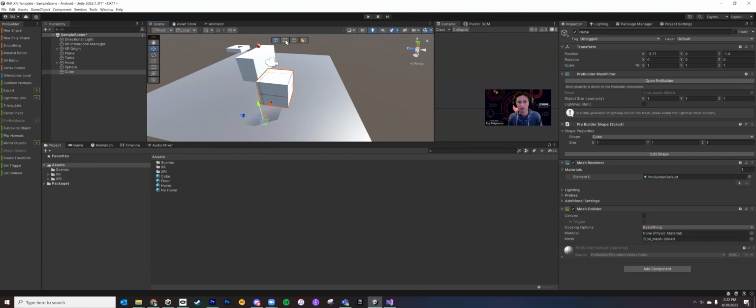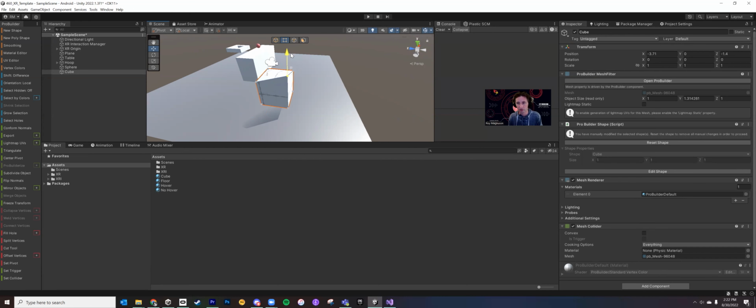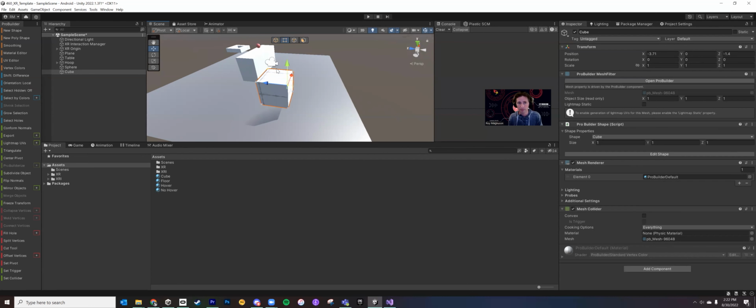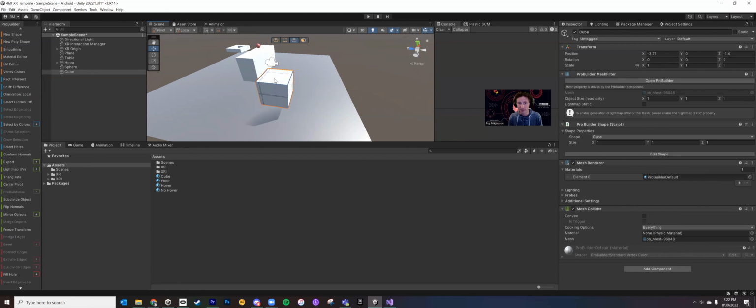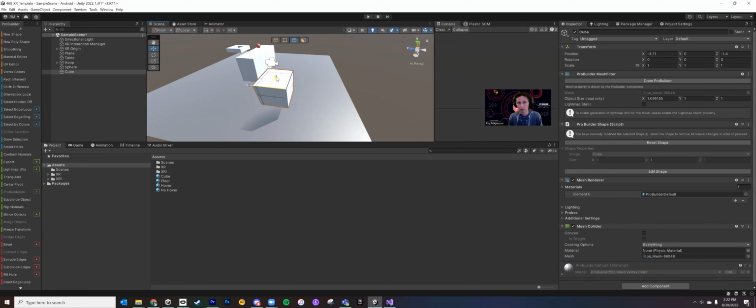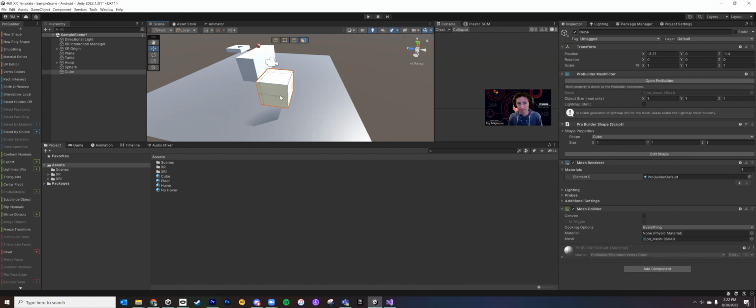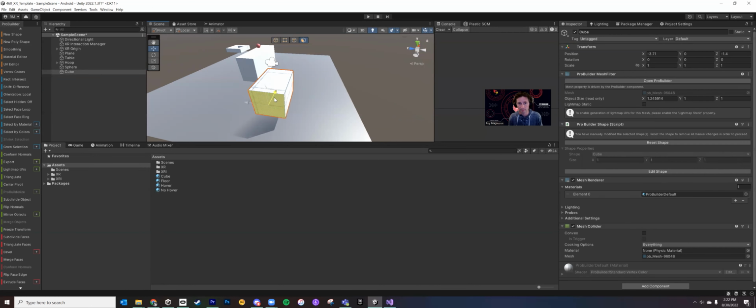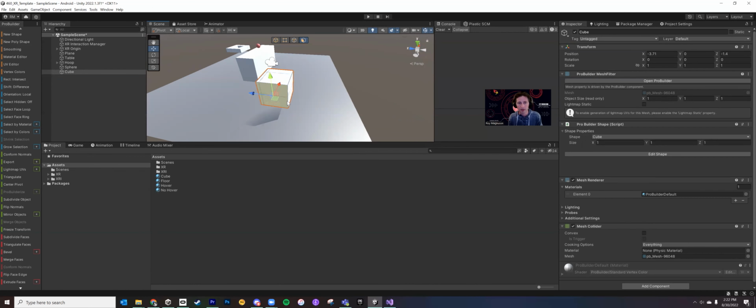But if you click on vertex, you'll notice it changes, and that allows you to select the vertices and deform the cube. If you click on edge select, that allows you to deform and move based on just grabbing the edge, right? And just like that. And then face select, you can click on a face and extend or move.